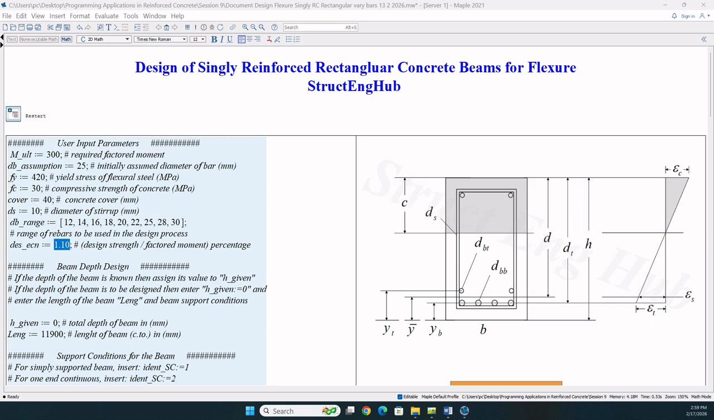Next, and in order to calculate the depth of the beam, the user has two alternatives. The user can insert a given value for the depth of the beam. In many cases in design, the depth would be given or restricted by the architect or for any other reason. And if the depth of the beam is not known and is to be designed by the Maple document, then the user leaves h given here as 0, and the document will calculate the depth of the beam.